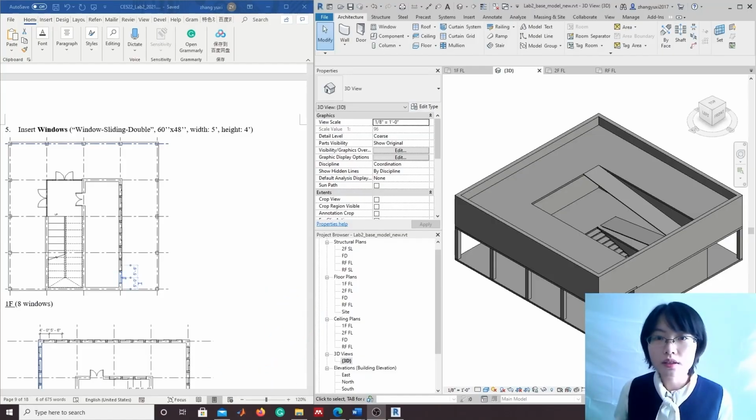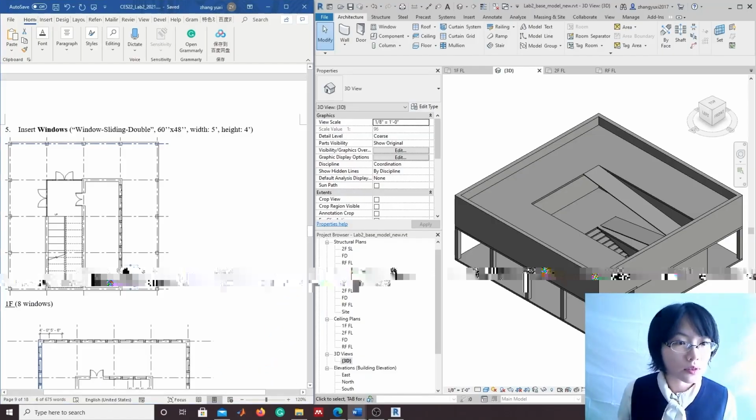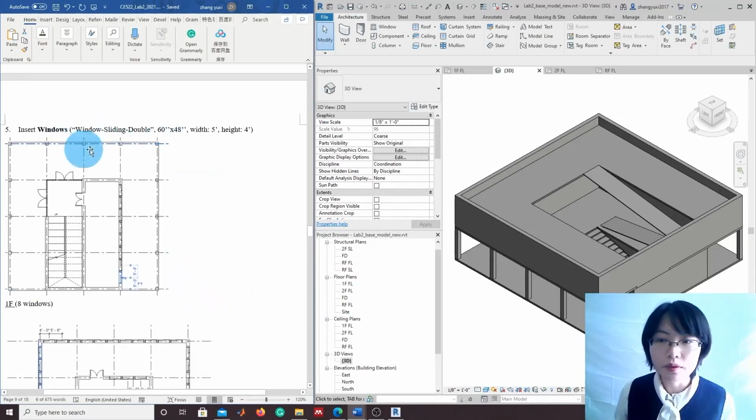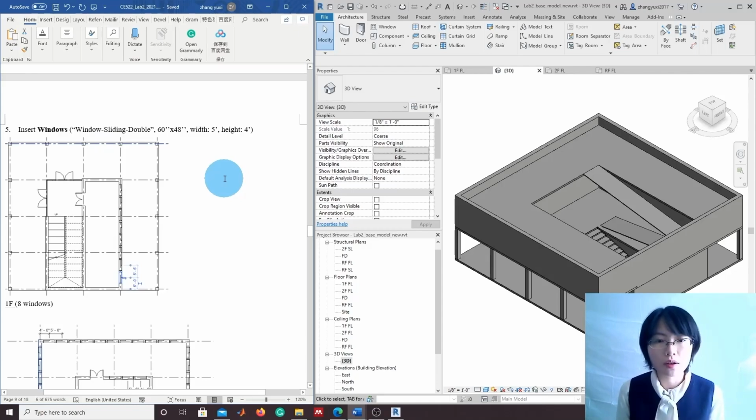Okay, our last task is adding windows and doors. Now we don't have this type of window in the current template, so we are going to load new families. It happens a lot when you are not satisfied with the type of windows and doors that the system provided. You may want some beautiful windows, or the owner wants specific types and manufacturer. In this situation, you can download the families from the website or even customize your own families.